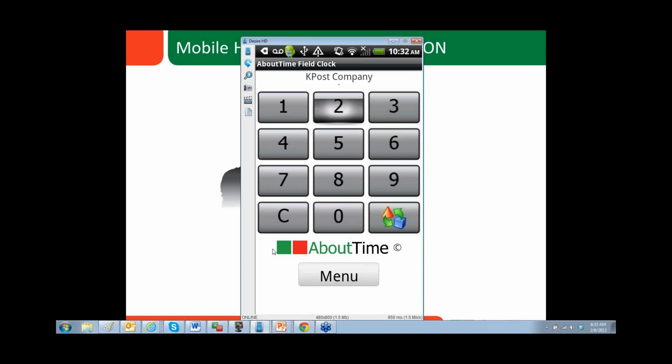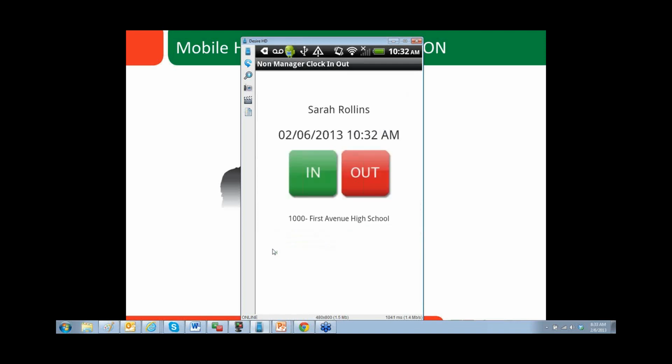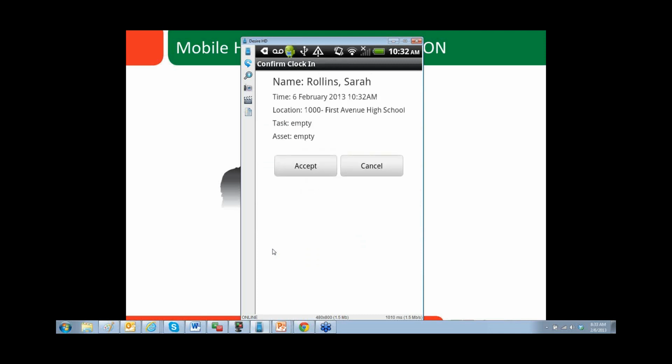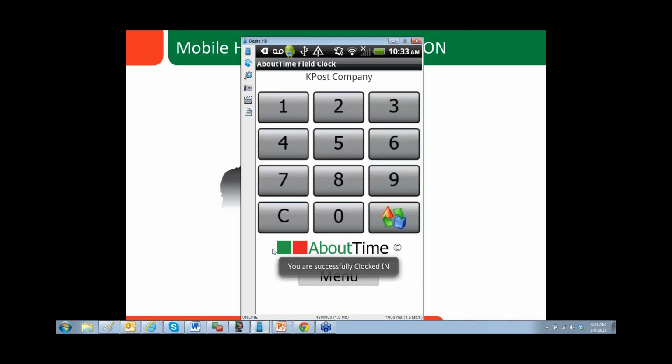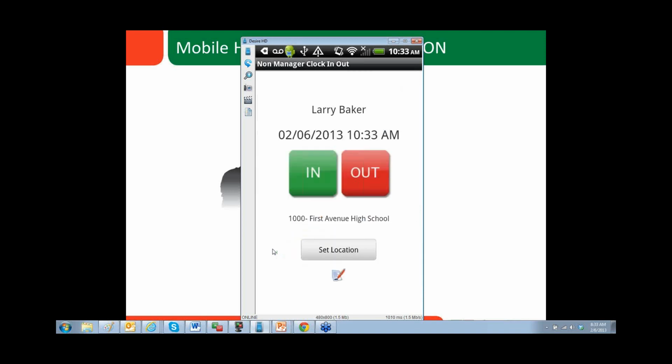I'll go ahead and put in their 4-digit PIN code here. You can see we use nice big buttons, in and out, green and red, left and right, very, very simple. Sarah here can go ahead and choose in, and she has a very simple workflow. She just gets on the clock. I've got a second person here who I've given a little more flexibility, so you can see that we can incorporate different types of workflows to gather the information that you require.